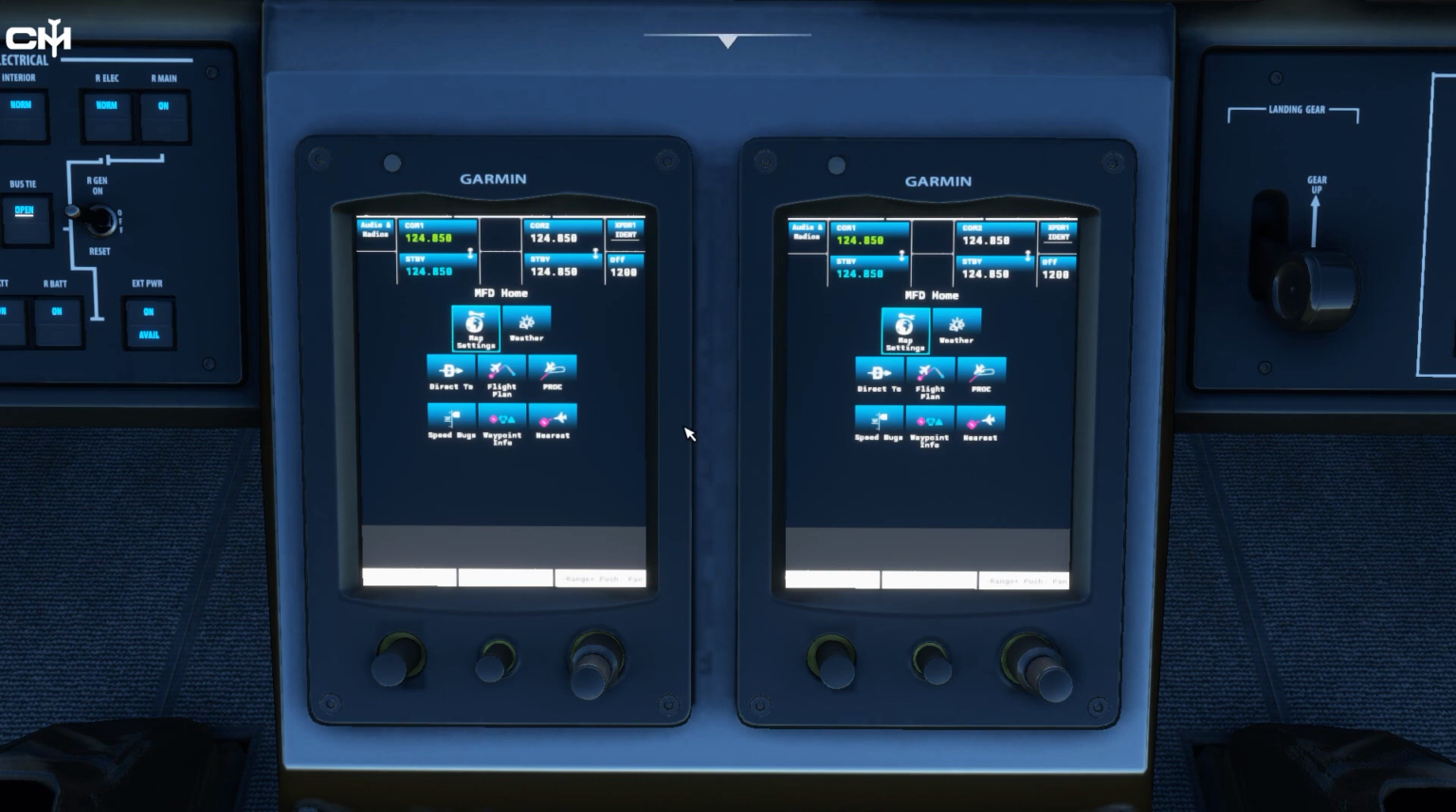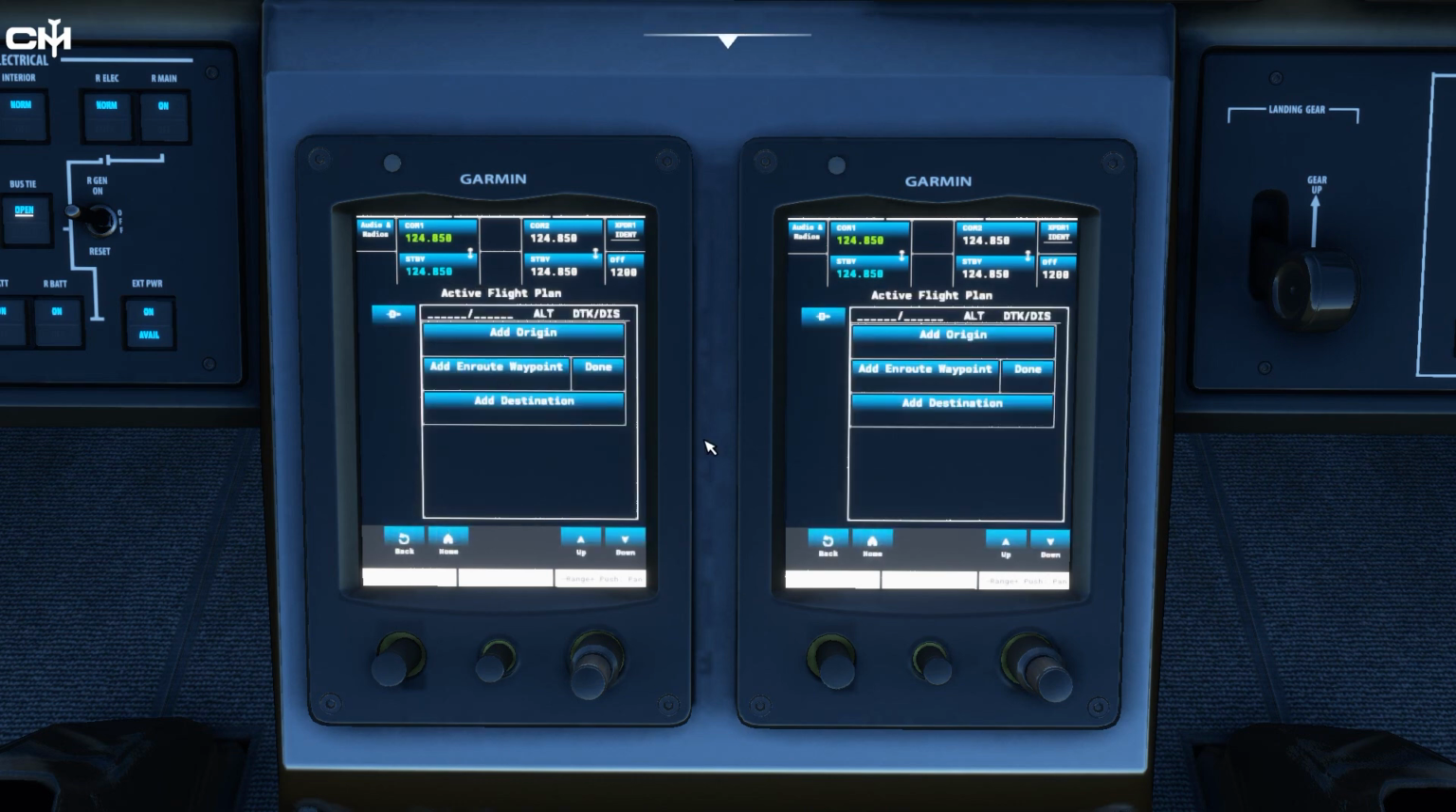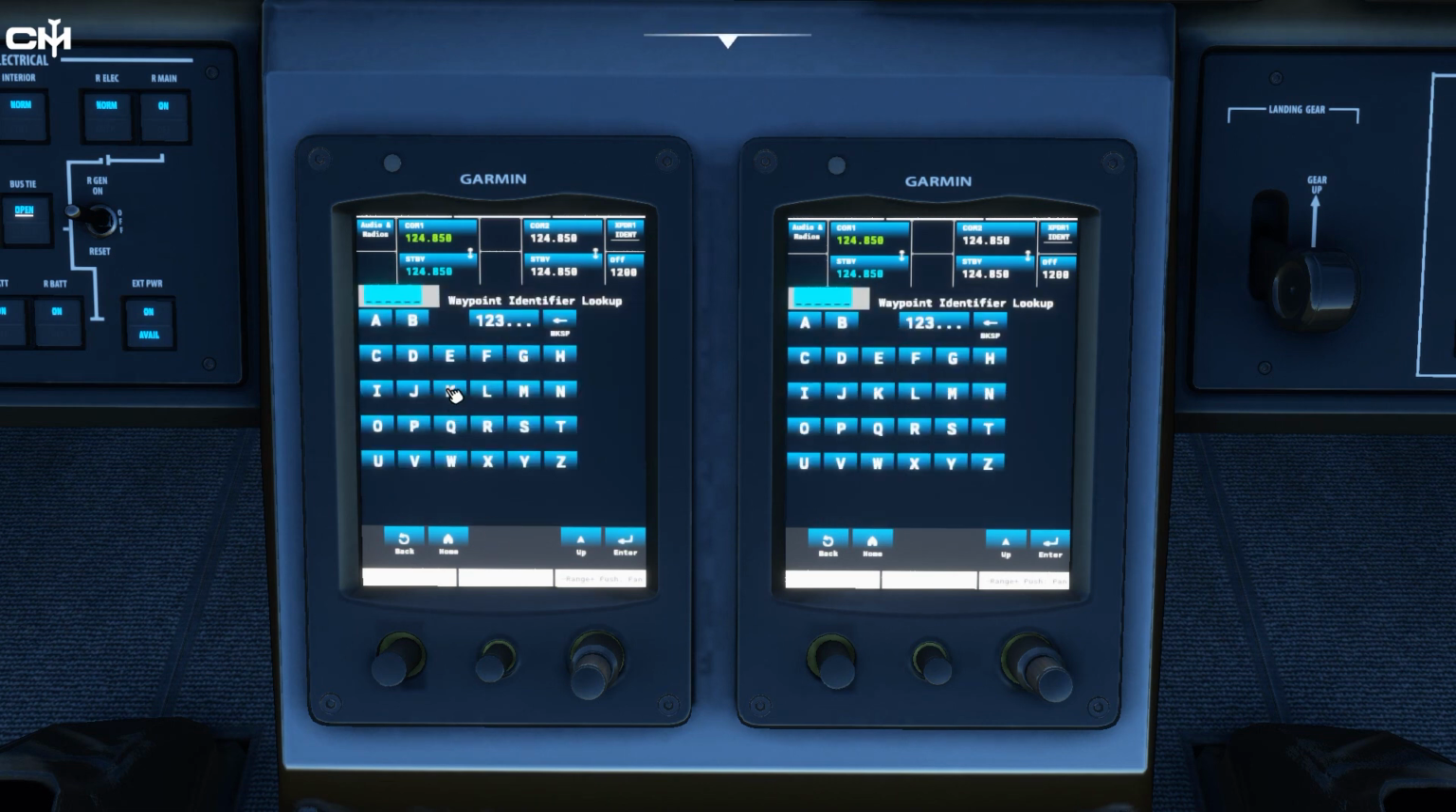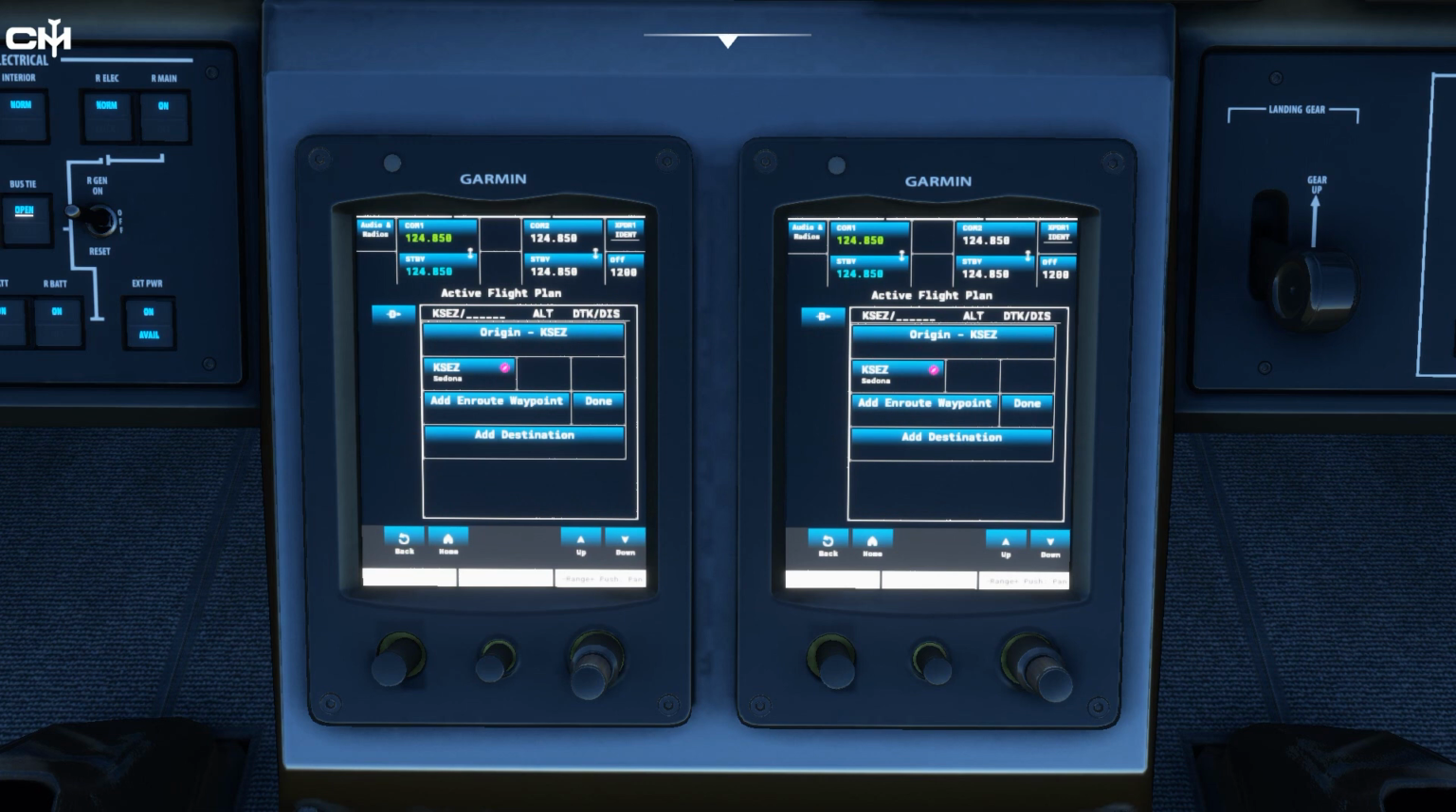Now, because we took our time to set up our flight plan in the flight planner, you would think it would be in here. It's not. It's just not. So add the origin. I thought it would be in here too. Well, that's why I did all of that. Otherwise, I wouldn't have even bothered. Let me see. So type in your origin, KSEZ.